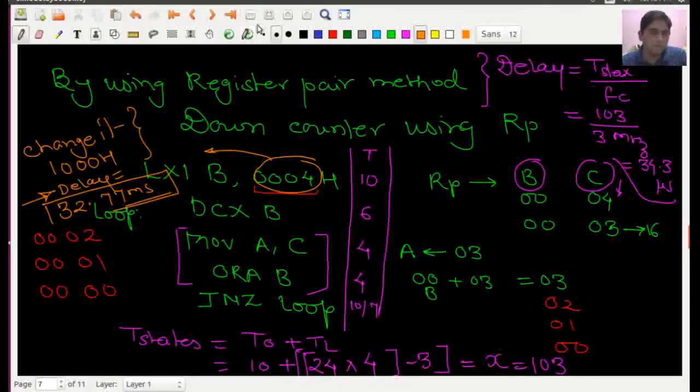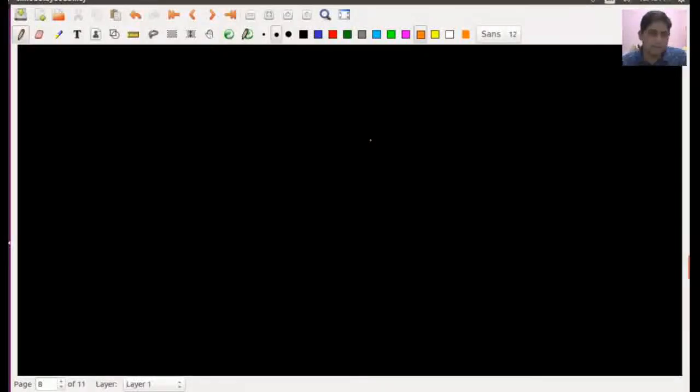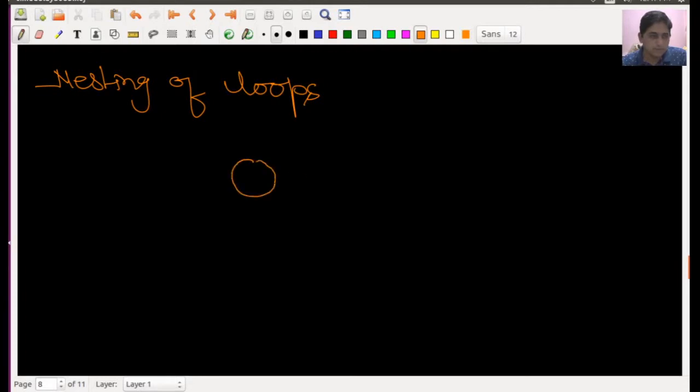So now here I am using a different technique, and this technique is called nesting of the loop. So how can you do this method? Nesting of loops is that, suppose there is a loop, this loop is going like this. So this is your loop 1, and this loop 1 is running inside the loop 2.